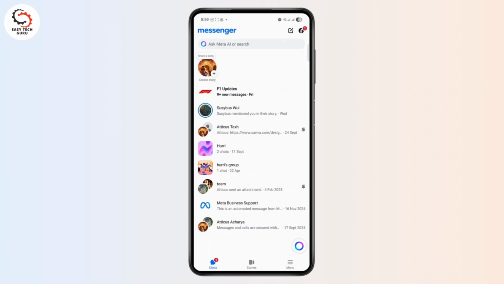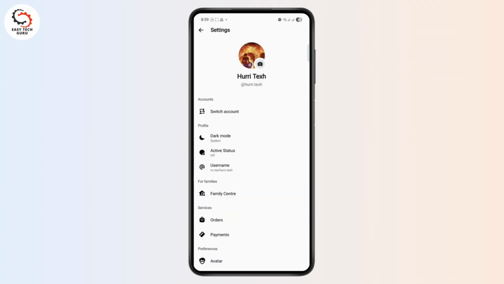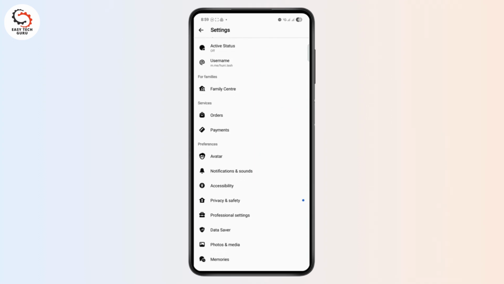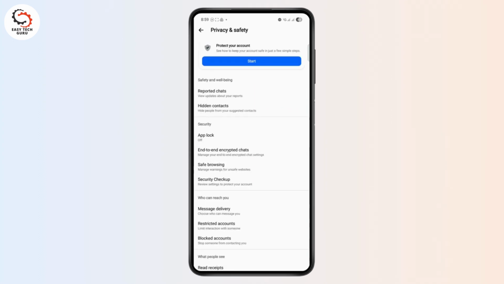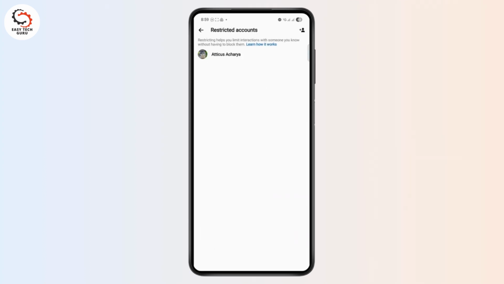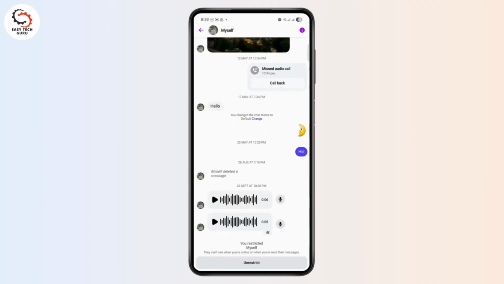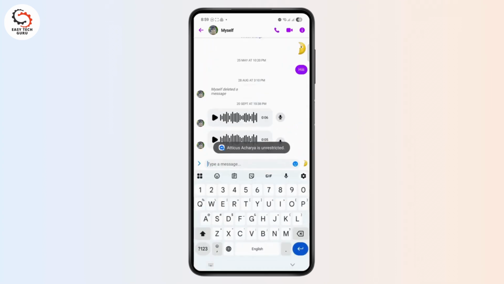All you have to do next is go over to Menu, and from there tap on Settings. Scroll down until you find Privacy and Safety. Then scroll all the way to the bottom until Who can reach you. Tap on Restricted accounts, tap on that profile, and then tap on Continue to unrestrict this person. Now tap on Unrestrict, and then you should be able to message this person.